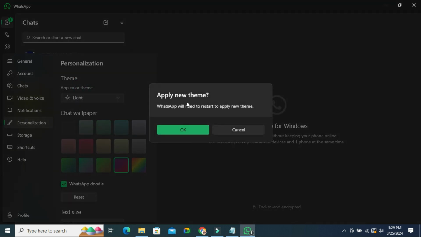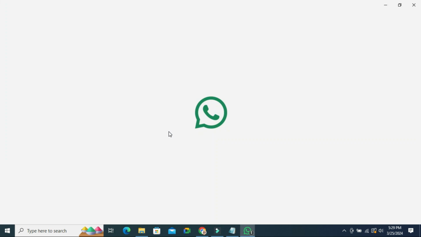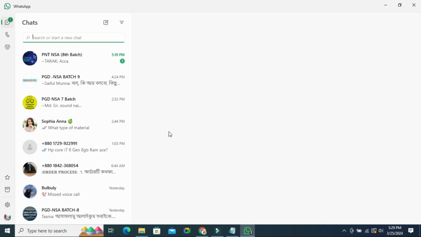And then apply new themes. Click on OK to apply the changes. Now WhatsApp restarted. Look, now WhatsApp light mode is enabled right now.